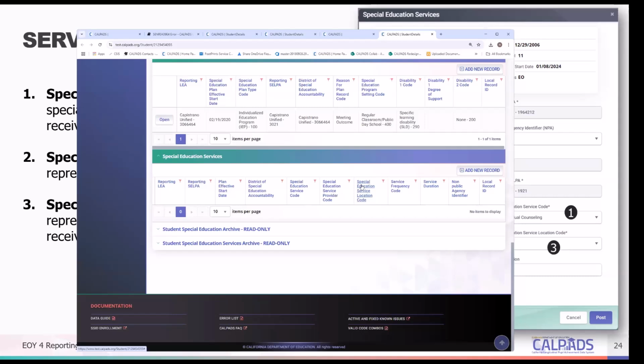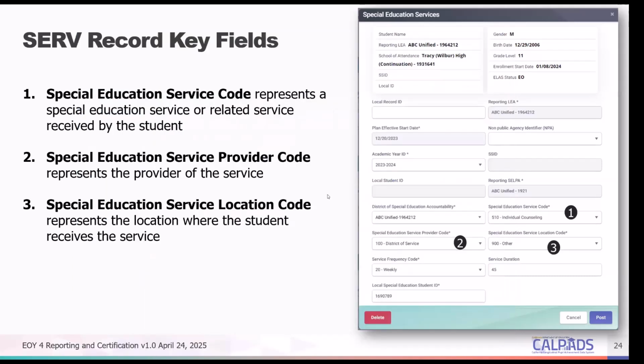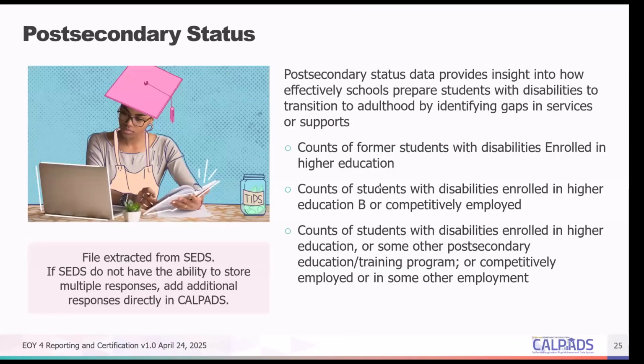When you think about your infants, their service could be provided at home. I point out infants because a lot of times we have trouble finding the proper way to enroll infants. And then your service code frequency and duration tell us how often and for how long those services are provided. That was the service record. Now we have the post-secondary status. I think this is Kyron, our PSTS expert. This is where he may jump in.